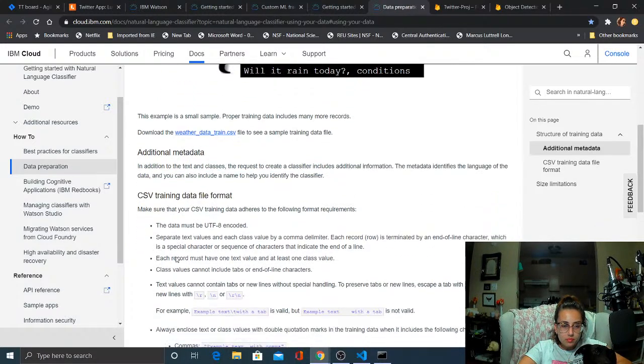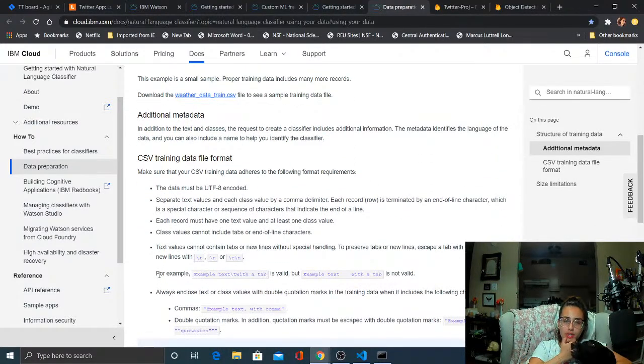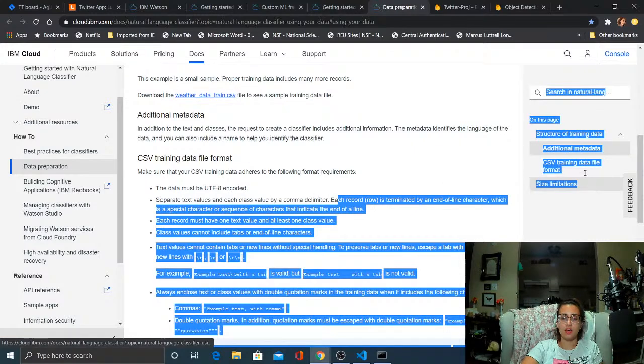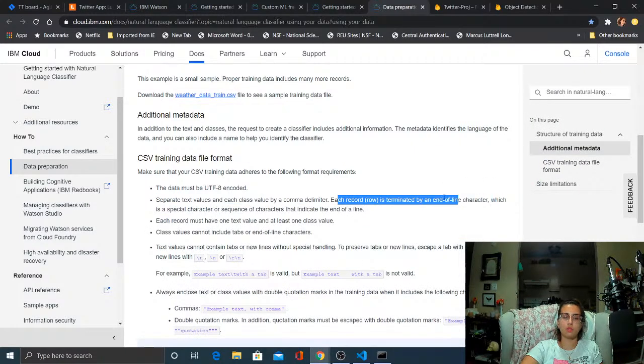Okay. Make sure that your CSV training data adheres to the following requirements. Must be UTF-8 encoded. Separate values and each class by a comma delimiter. Each record row is terminated at the end by an end of line character, which is a special character or sequence. Okay, cool. So it's like a semicolon, basically.